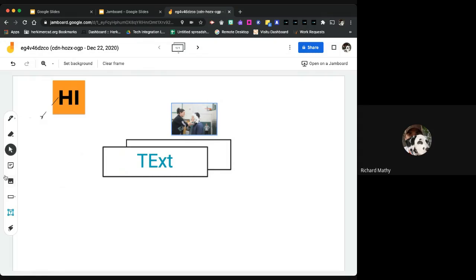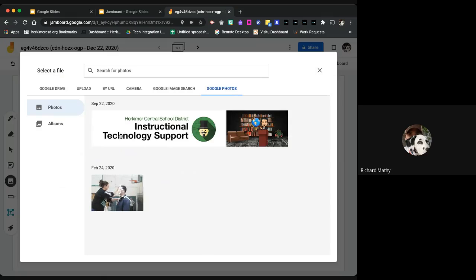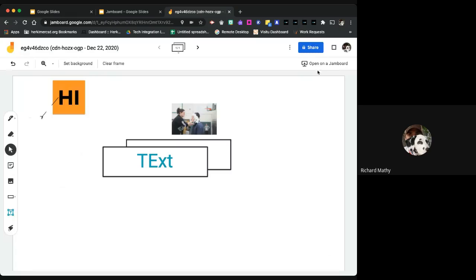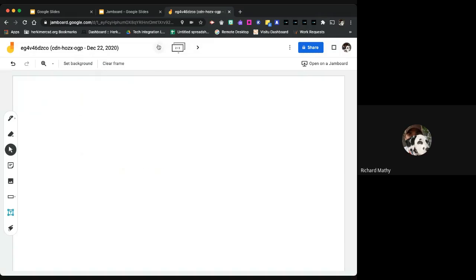Now, when it comes to adding images, like I said, we can add images any of these ways. We can also change the background. If I go to my selector tool up here, you'll notice that I can set my background. I'm going to come up here to this object and go to a new frame, which is like another board. So you can see I can slide back and forth. And I can go to set background.